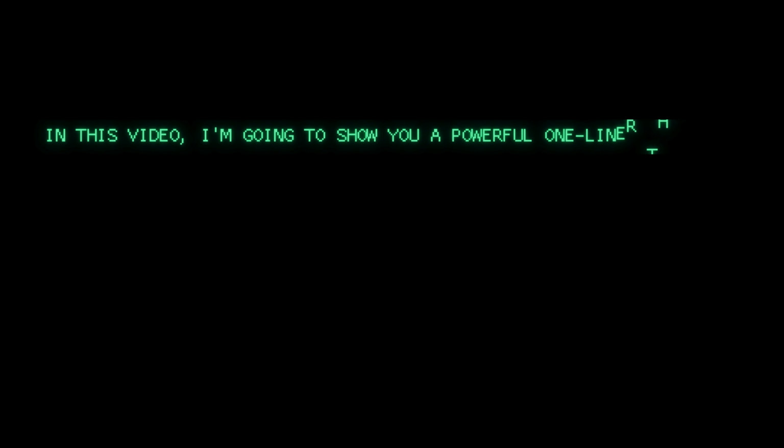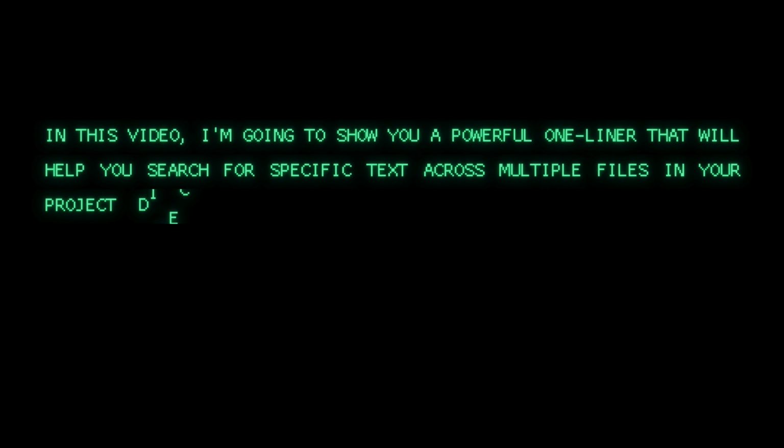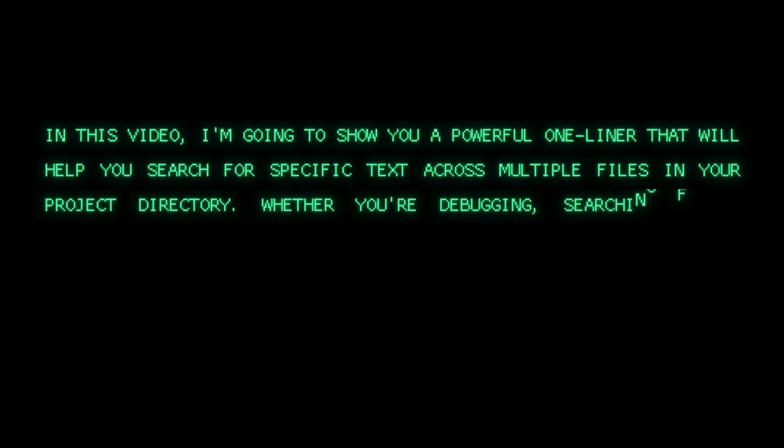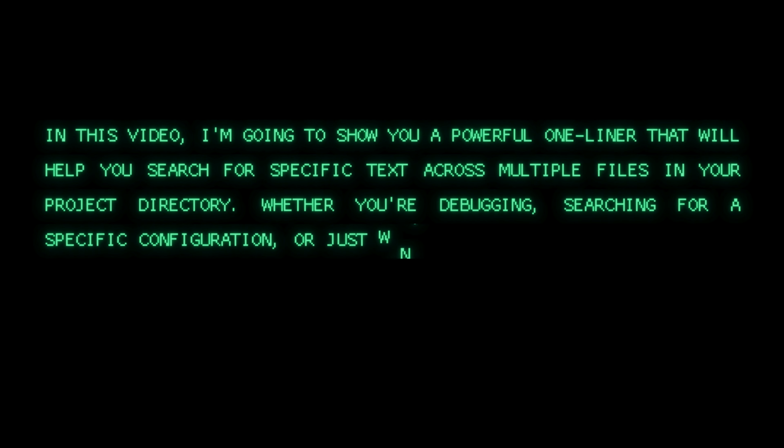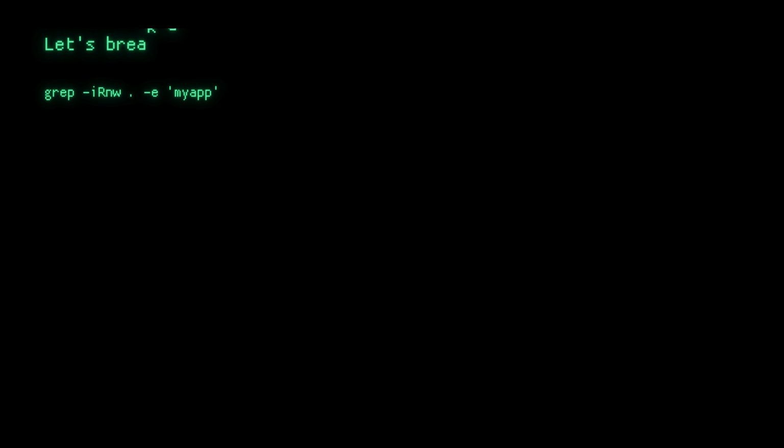In this video, I'm going to show you a powerful one-liner that will help you search for specific text across multiple files in your project directory. Whether you're debugging, searching for a specific configuration, or just want to find where a term is used, this command is incredibly useful. Let's break down the command.